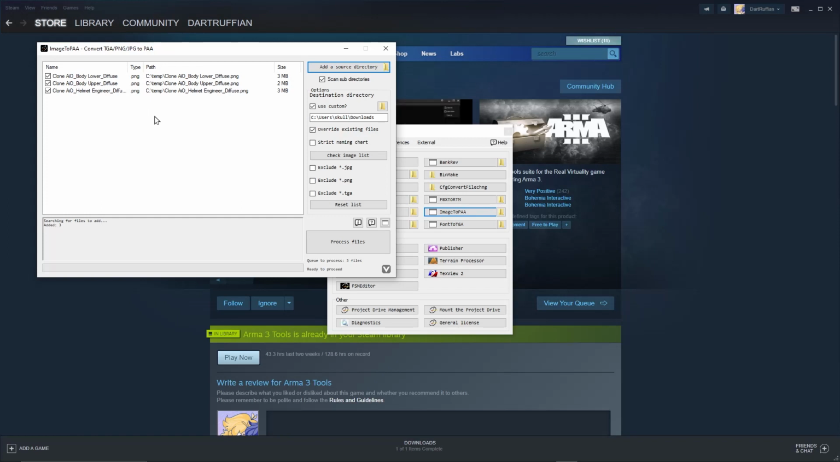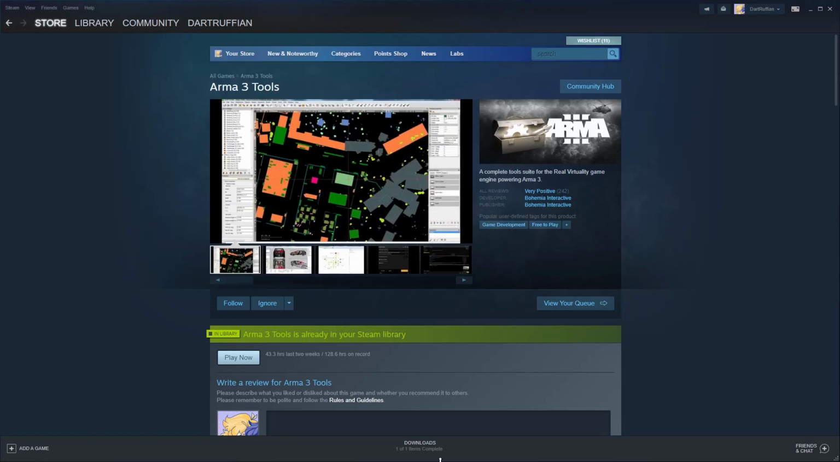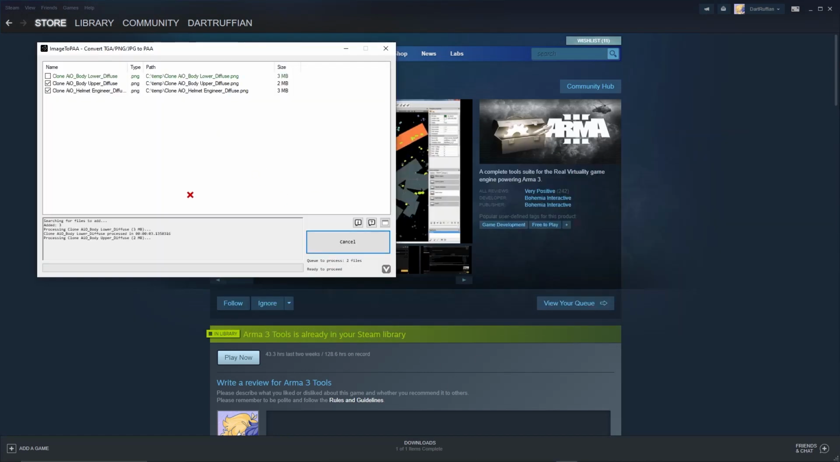Okay, and now we can go ahead and see all of those texture files in there showing up. And then we're just going to hit this process files button. It's only going to take like a second or two because we only have 3 files.